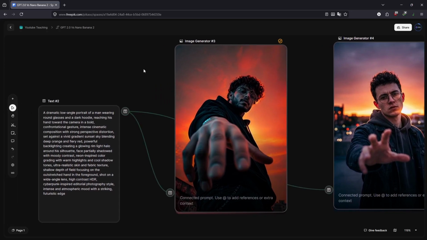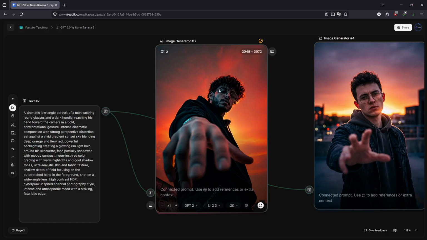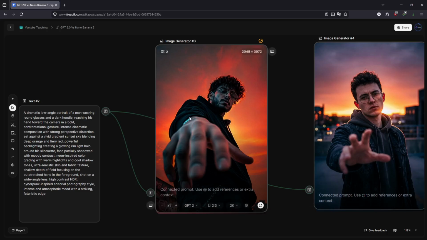In the second image, again, I had a dramatic low angle portrait. Definitely this wins, because this is not a dramatic low angle portrait by any means. You can say it's around eye level again. And you can see wearing round sunglasses and dark hoodie. Both are wearing the dark hoodie and round sunglasses, but here the color has changed. It's not the kind of hoodie that we want. It's a jacket, and then there is a hoodie here. And here you can see it's wearing the hoodie directly.